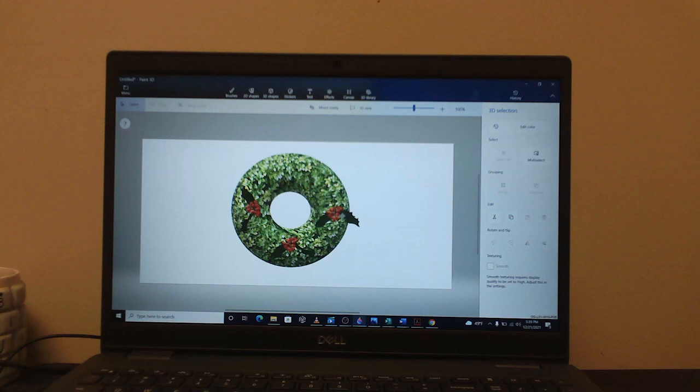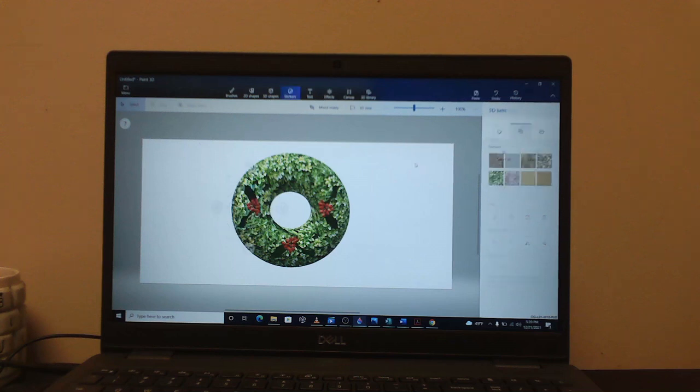Okay, let's say now I want to put in a ribbon. Okay, so let me see if I can find a ribbon by going to the 3D library and find a ribbon. I'm typing in ribbon. Ooh.